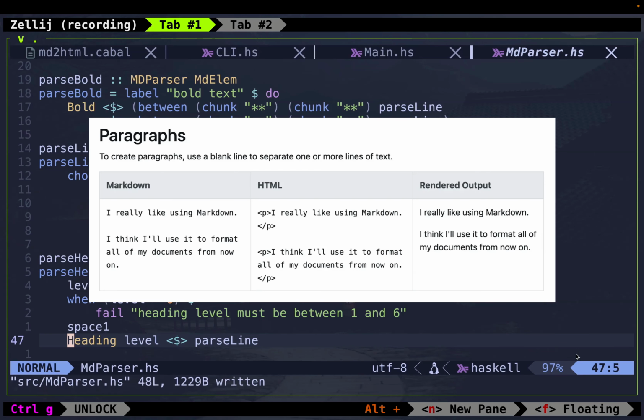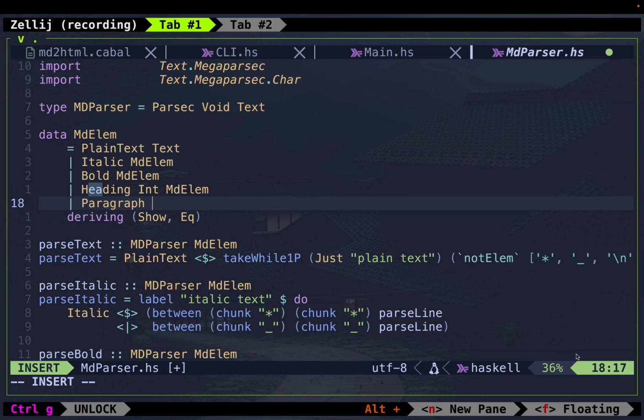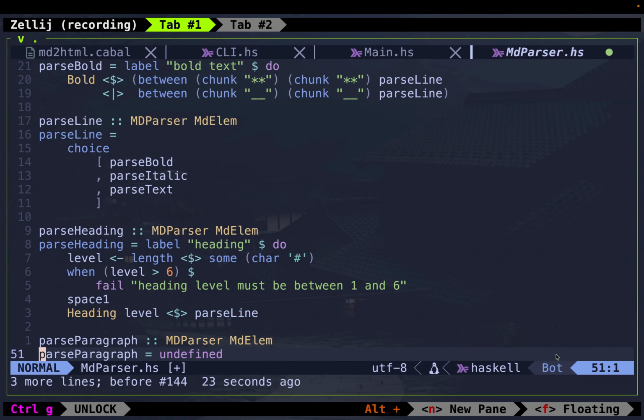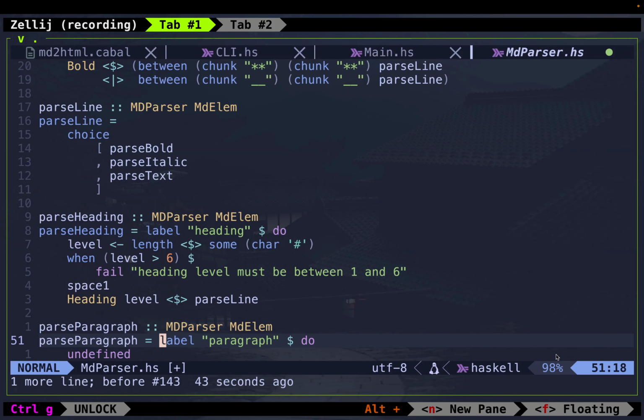Parsing a paragraph is even simpler. Since a paragraph can contain multiple different Markdown elements, we can create a Paragraph constructor that holds a list of Markdown elements. And now we can create the parseParagraph function with the paragraph label. A paragraph is just space followed by some lines and then more space. So we just have to replicate that in our code. We don't particularly care about the space before and after the paragraph. We just know that it's there.